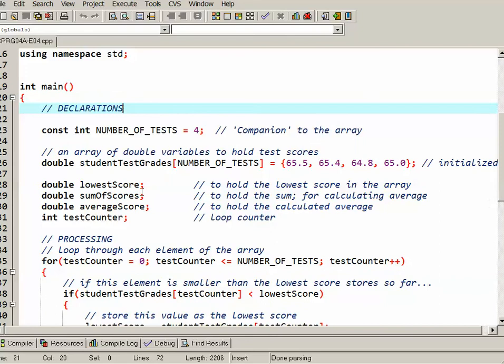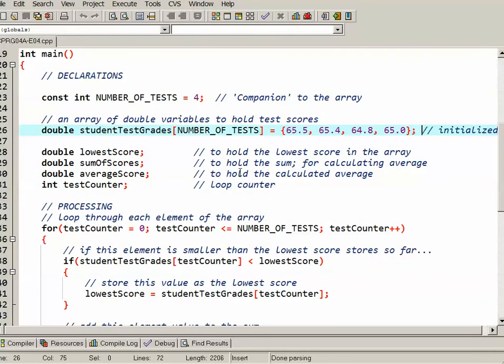Like before, we're still dealing with student test grades, and I've initialized the array to some values hovering around 65% here. There's still 4 tests. In this particular sample, I don't bother with the input loop. We're just going to use the grades as initialized.